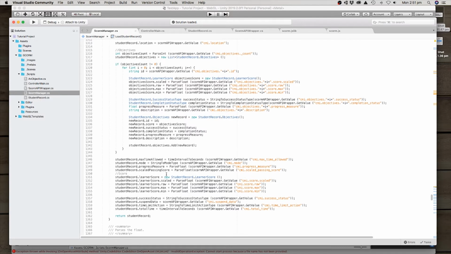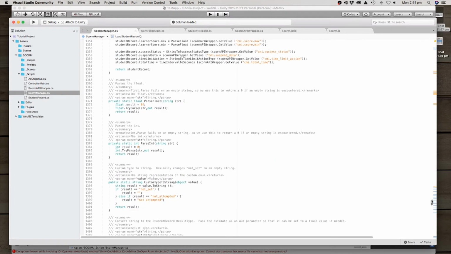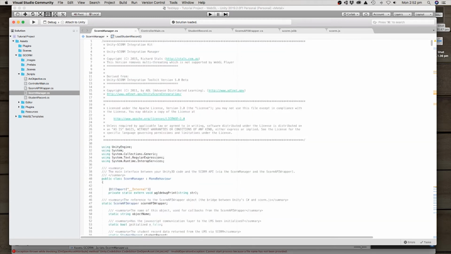However, many of the learning management systems allow the student to launch a previous attempt in a way that they can go review their performance. And if the student launches your app based on a previous attempt, all of this data will be set as well. So let's just go jump back up to the top there.